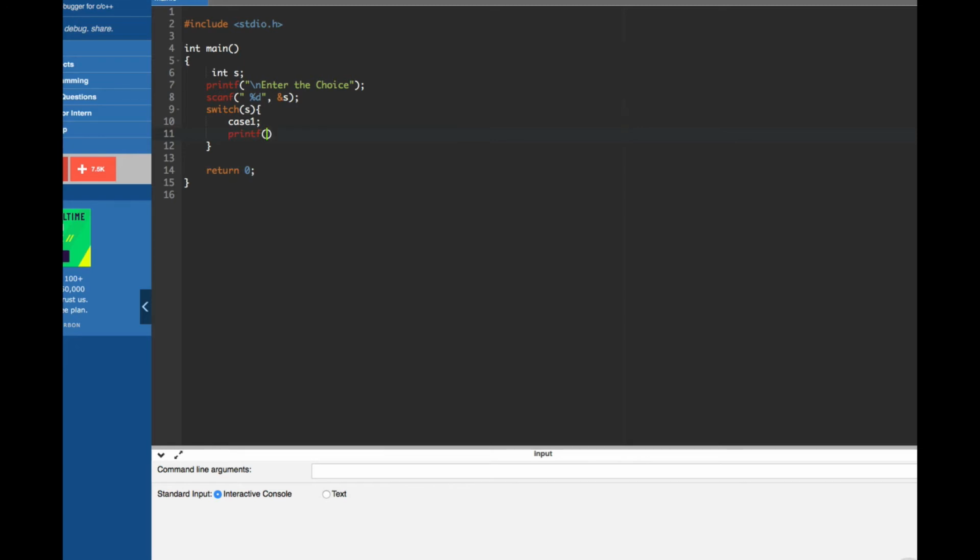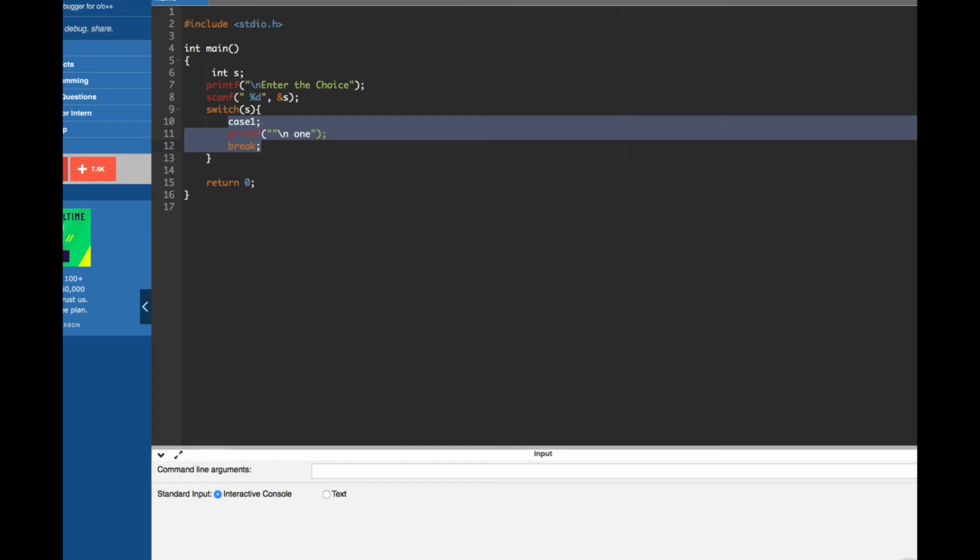printf("\n 1"), and a quote mark right here. Okay, so this is going to print 1 if the user enters 1, and we also have to give a break. Every time we give a case we have to give a break. We will see what happens if you don't give that one. Now for case 1, you shouldn't put a semicolon, you have to put the other one, this colon. Okay, let's create 3 cases.